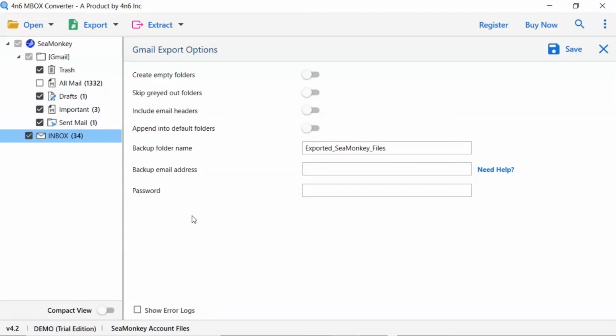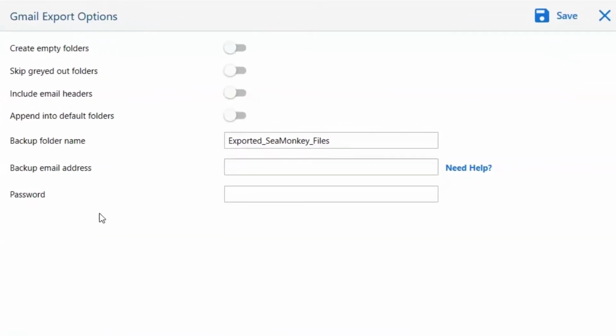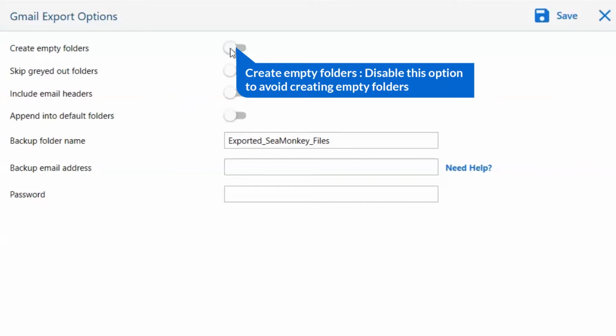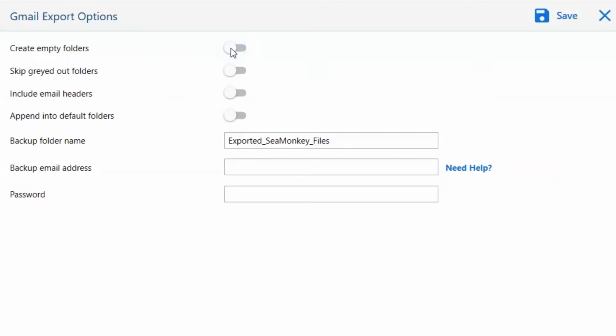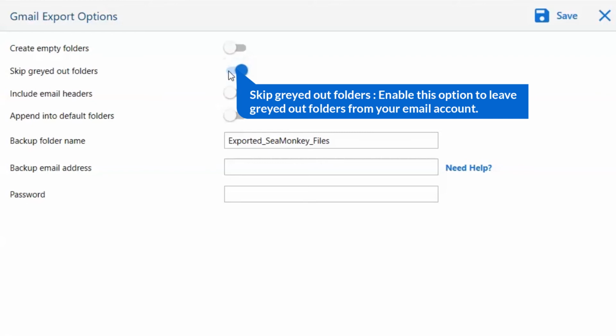Now, let's understand the advanced functions of the tool one by one. The first one is create empty folders. Please disable this option so that you can avoid creating empty folders. The next is skip grayed Outlook folder. Enable this option to leave grayed out folders from your email account.